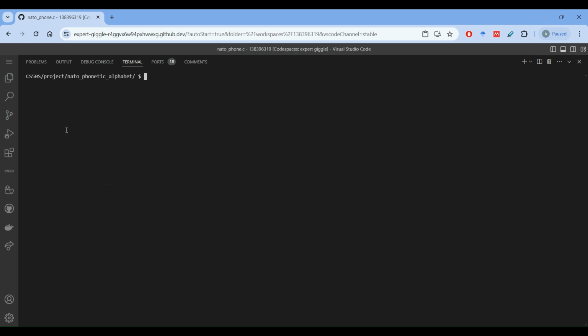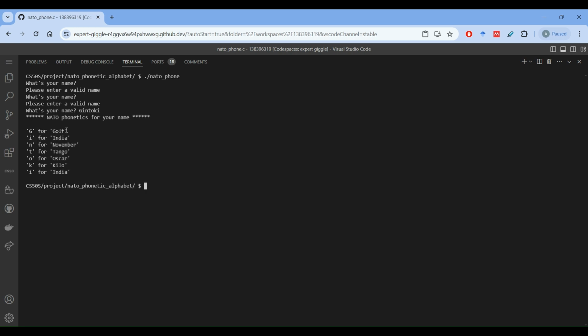Okay, cool. But what happens if you enter a blank line? You just forgot to enter your name. Press enter. It's going to reprompt you to say please enter valid name. You enter a bunch of spaces, so we're gonna say please enter valid name. So we'll just go with Kentucky, and then it just works well.